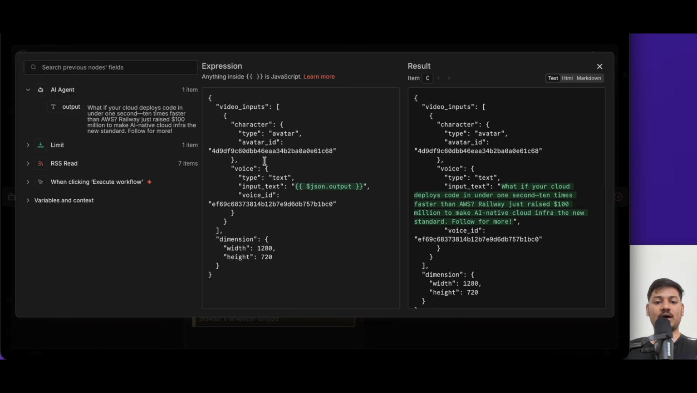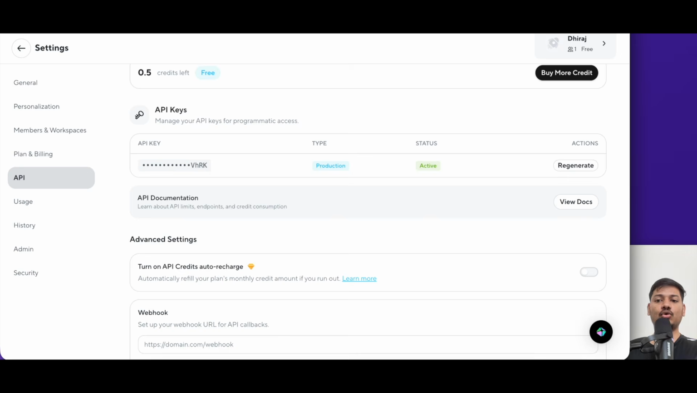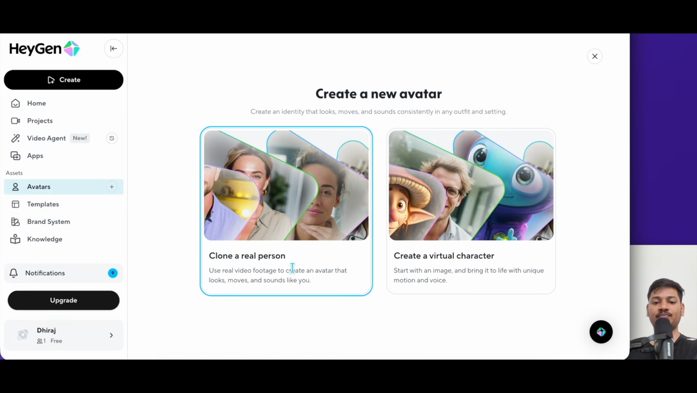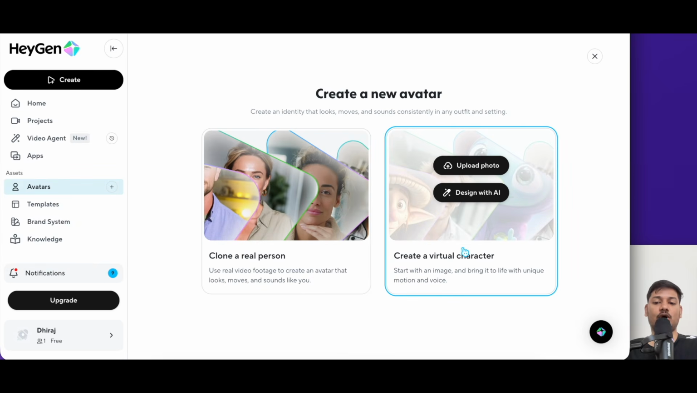Now if you want the avatar ID or voice ID, you have to go to HeyGen and go to the home section. This is my home section here. Now just click on avatar. If you don't have any avatar, just click on plus here to create one. Then you have two options. Either you can do it with your video, you just have to record a video, or you can upload your normal video and it will create a clone of that, or else you can simply upload a normal image of yours and it is going to create a new avatar.